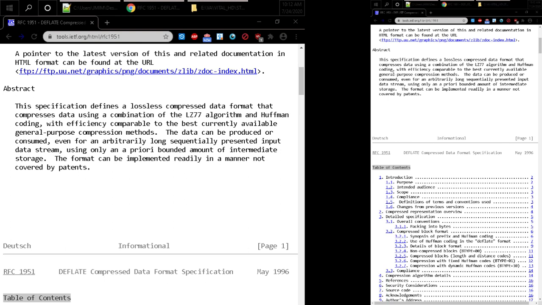Abstract. This specification defines a lossless compressed data format that compresses data using a combination of the LZ77 algorithm and Huffman coding, with efficiency comparable to the best currently available general-purpose compression methods. The data can be produced or consumed even for arbitrarily long sequentially presented input data stream using only an a priori bounded amount of intermediate storage. The format can be implemented readily in a manner not covered by patents.